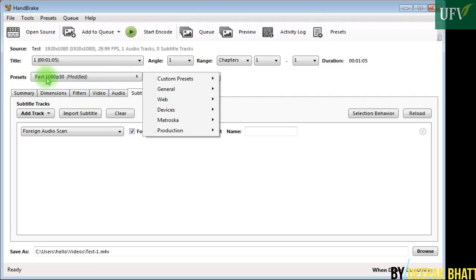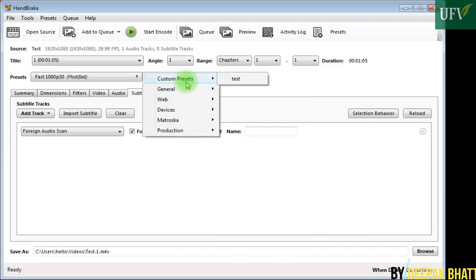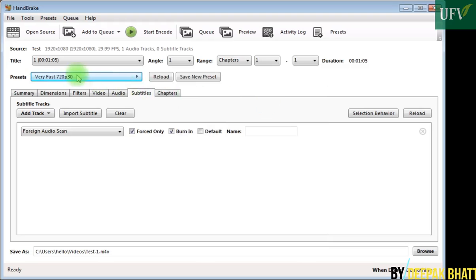After selecting all these options, there is a more important option which allows us to reduce the size of our video, and that is presets. There are some categories in the presets to modify the quality and the size of the video. I prefer to go to General and select the Very Fast 720p30 option. I don't prefer anything less than 720 because it will reduce the quality of your video so much that it will not be clearly visible. So I prefer to select the 720p30 option.